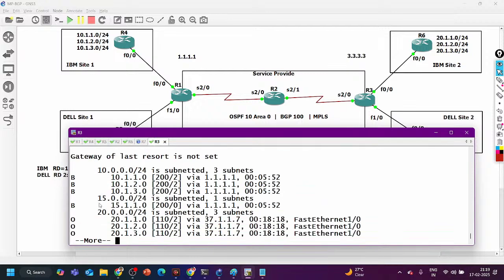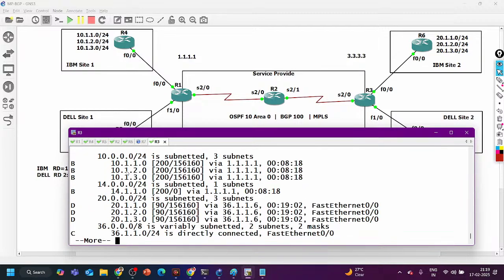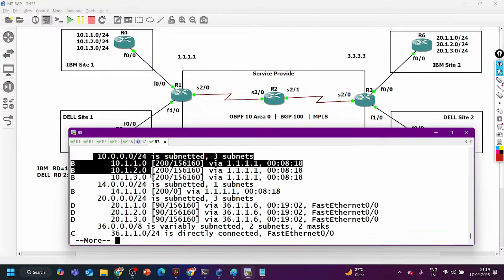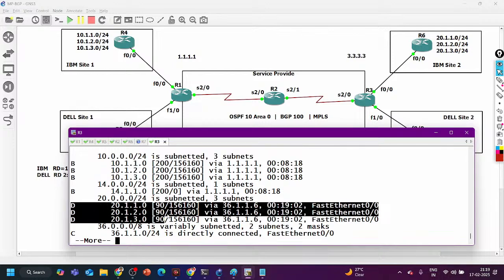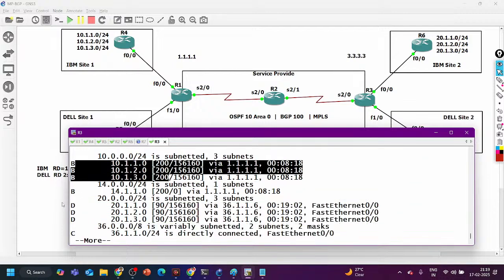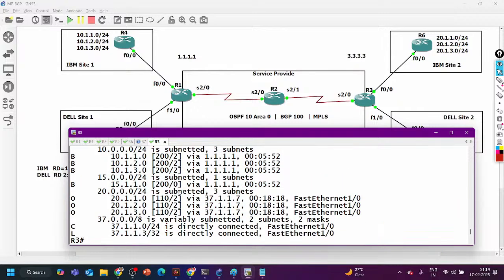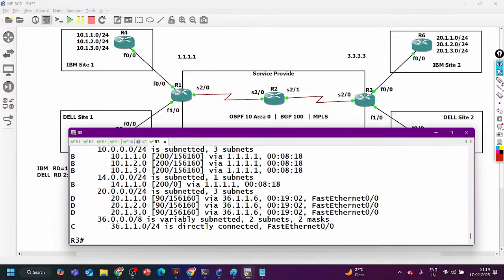So we have all these subnets, right? 10 and 20. In IBM also, all the subnets are there, 10 and 20. These are coming through BGP protocol, and these prefixes are coming through EIGRP protocol. In the Dell VRF, all 10 prefixes are coming through BGP, and 20 are coming through OSPF. Now we need to redistribute BGP into EIGRP and OSPF.